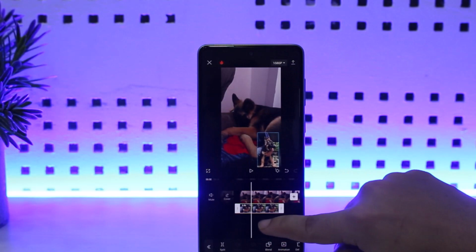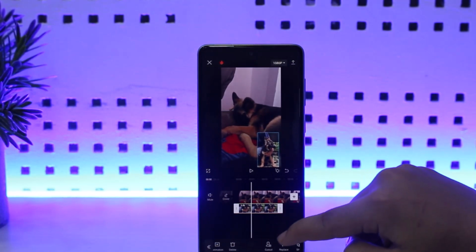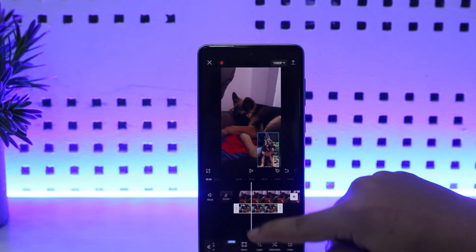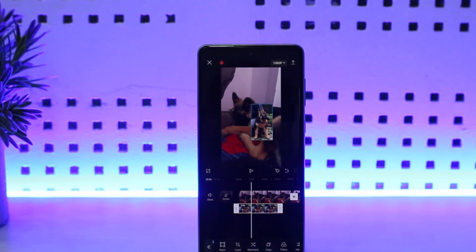So you can see, you can blend it, you can animate it, you can cut it out, you can replace it if you want, and you can add styles to it as well. So this is the way you can add a picture on a video on CapCut.